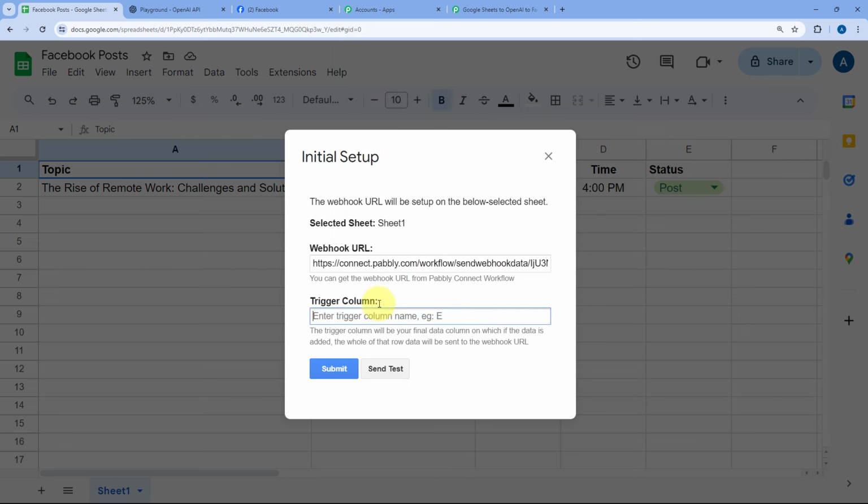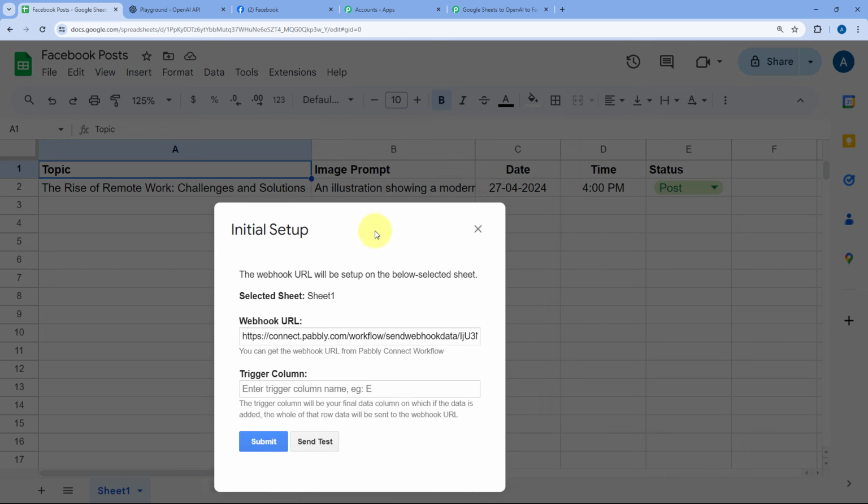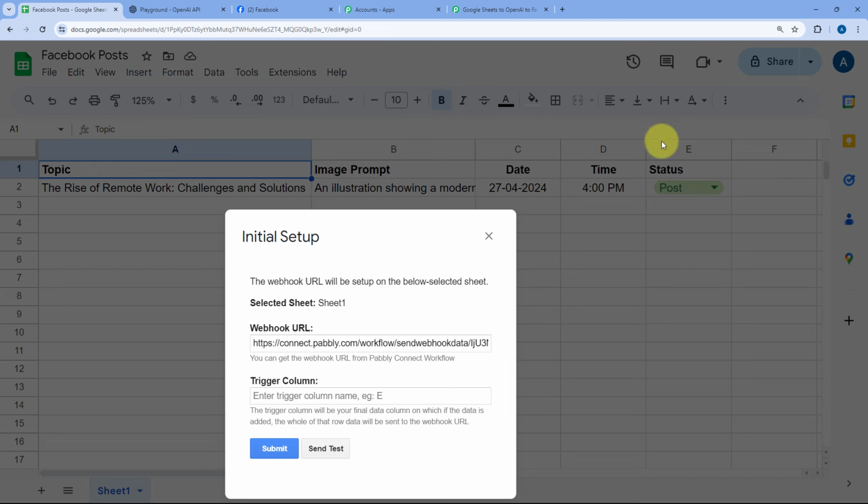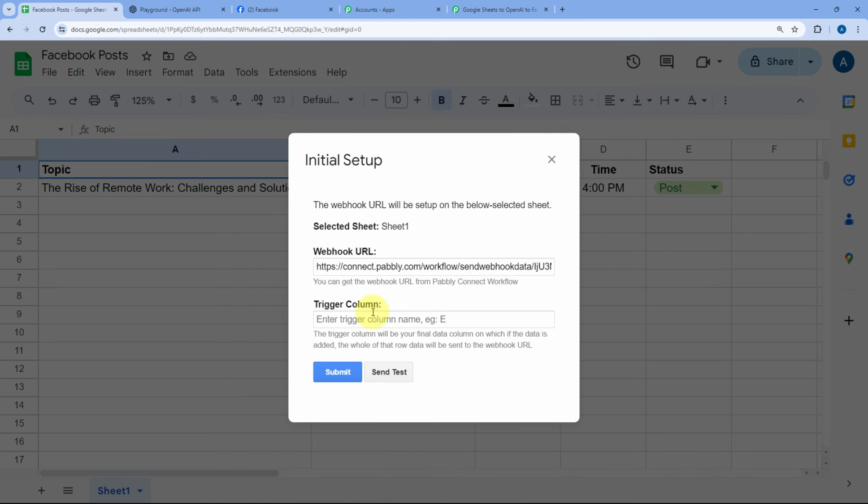At last, it is asking us for the trigger column. Now you must be thinking, what is this trigger column? So the trigger column is basically the last column of our Google Sheet in which we are going to enter any data. In the background, you can see in this Google spreadsheet, column E is the last column in which we are going to enter some data. So column E is going to be my trigger column, and I'm going to enter column E as the trigger column.